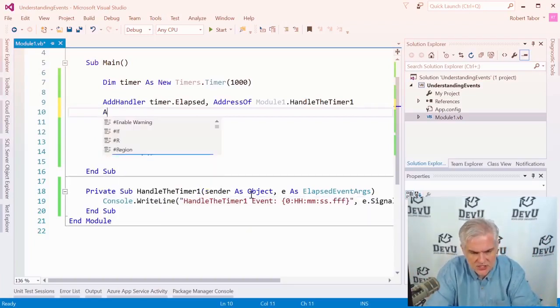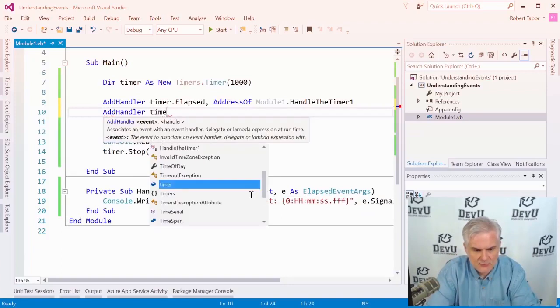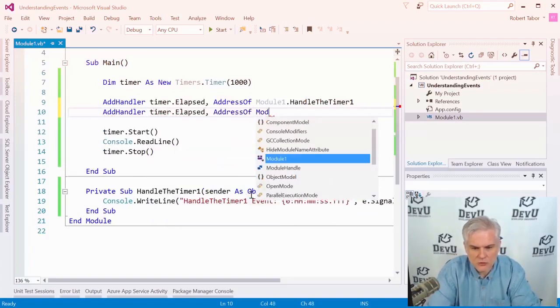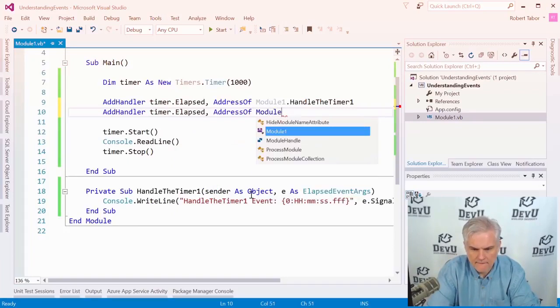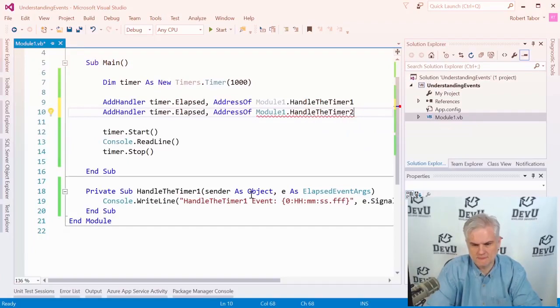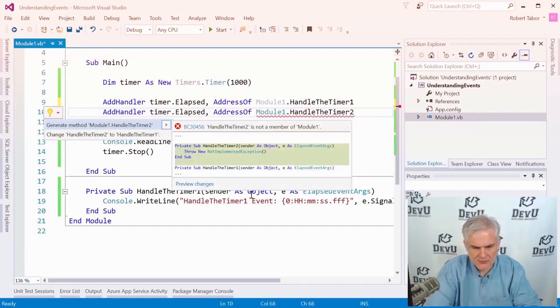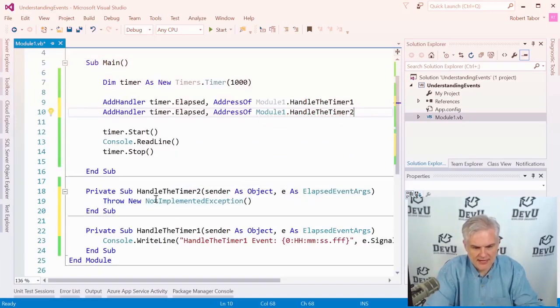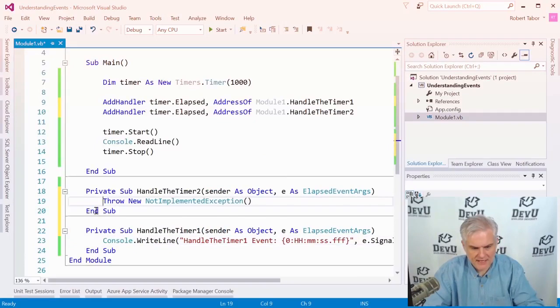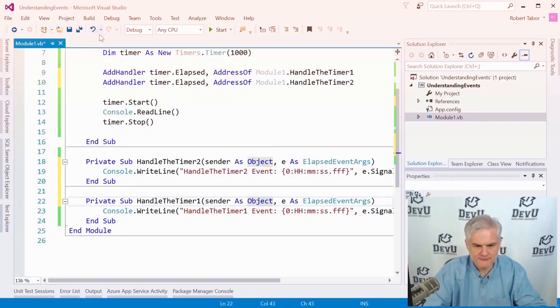And to demonstrate this, let's just do this. Add handler timer.Elapsed. And this time we'll go AddressOf Module1.HandleTheTimer2. I'll hit control period on the keyboard to generate the method handle the timer 2, and it adds it right here. And I'll just copy what we did here and I'll paste it here, except I'm going to rename this so we can clearly see it, handle the timer 2.